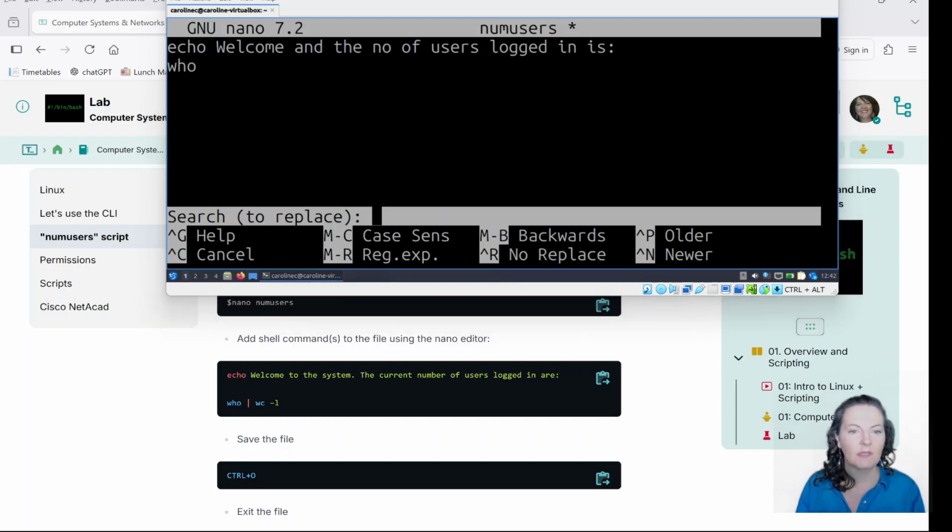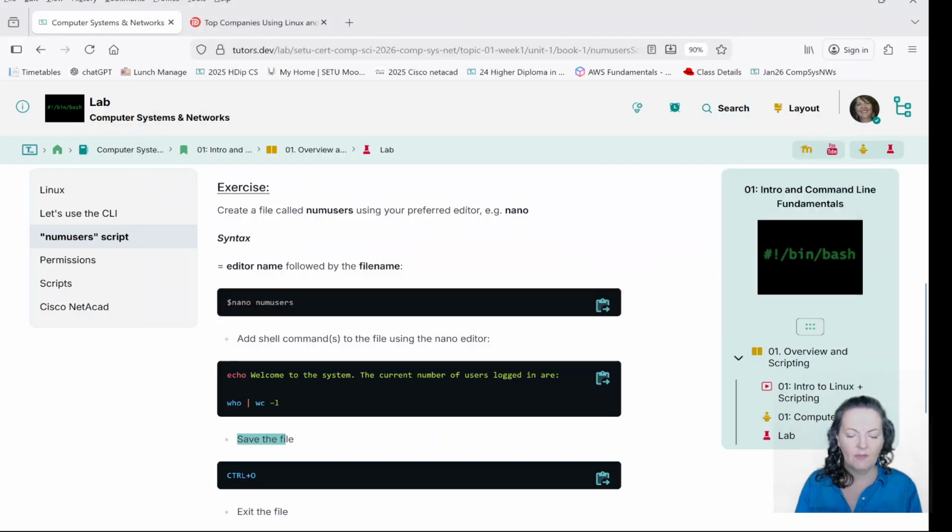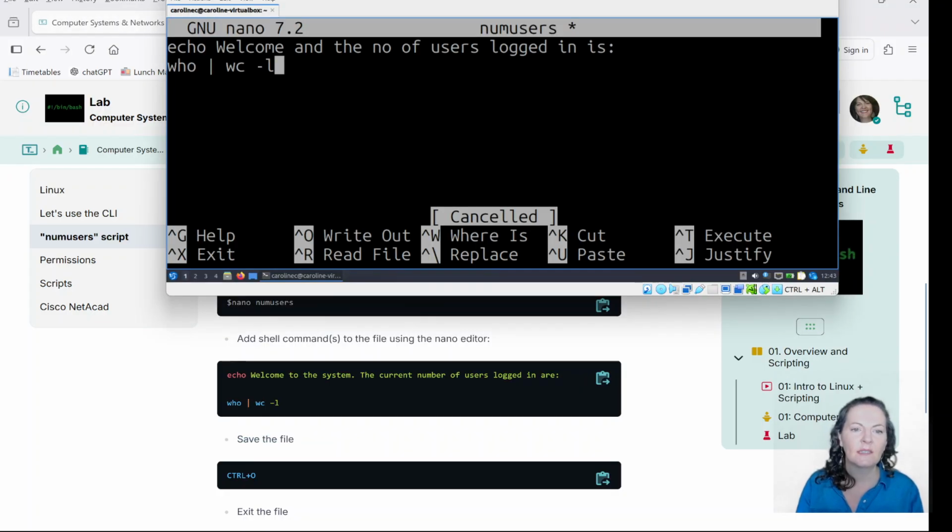What am I doing now? Control C there. Where am I? No, sorry, Control C. I wanted who, I'm going to put in my vertical line, and I am putting in my word count minus L, which means I just want a line count. Don't worry too much if you're not sure what's happening here, because we'll be reusing this. I just want you to be able to create a file, save it, and execute it for starters, okay? It tells us in the notes back here, save the file, go to Control and O, which it tells you down here, write out.